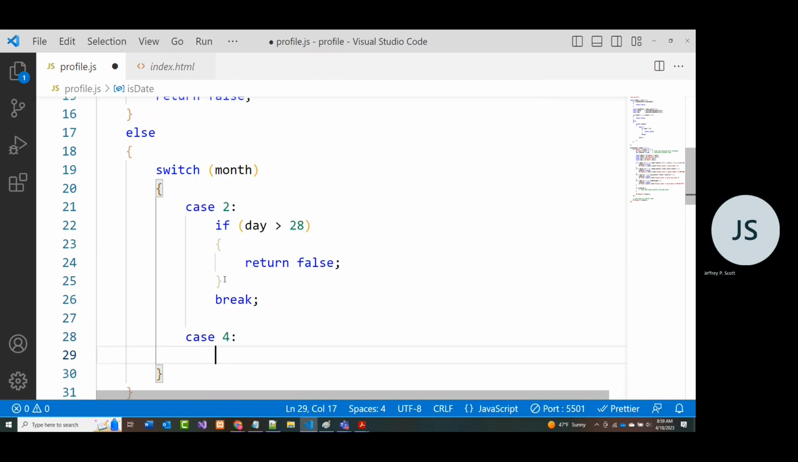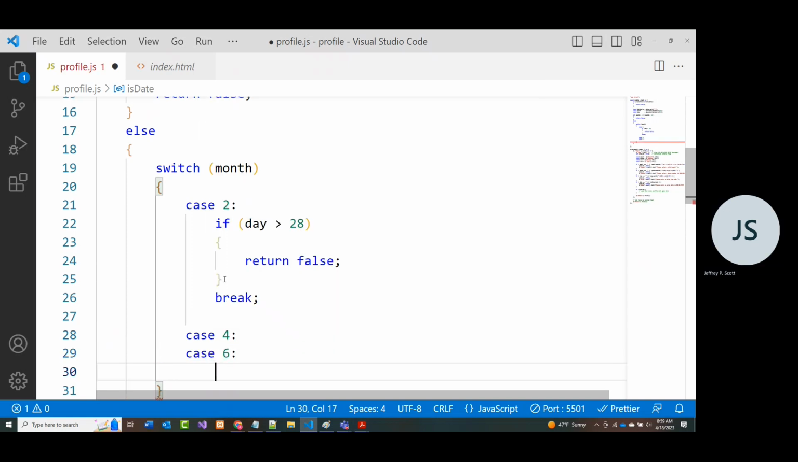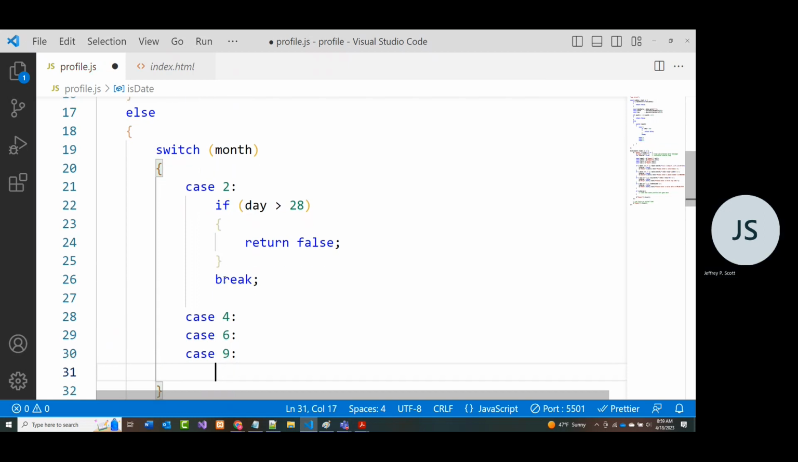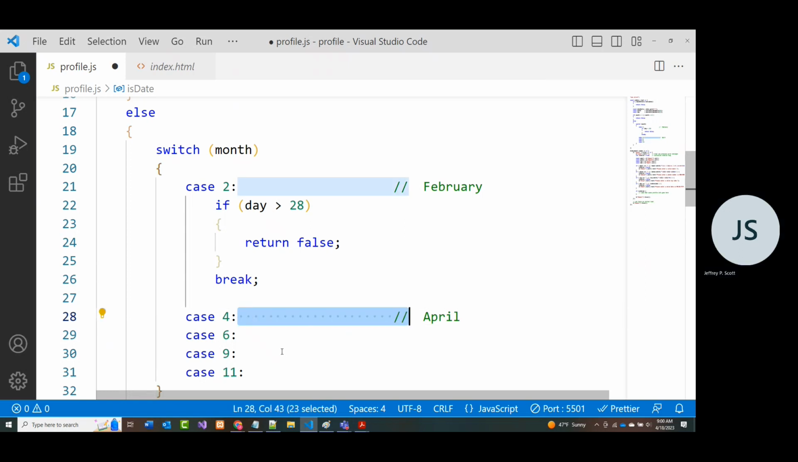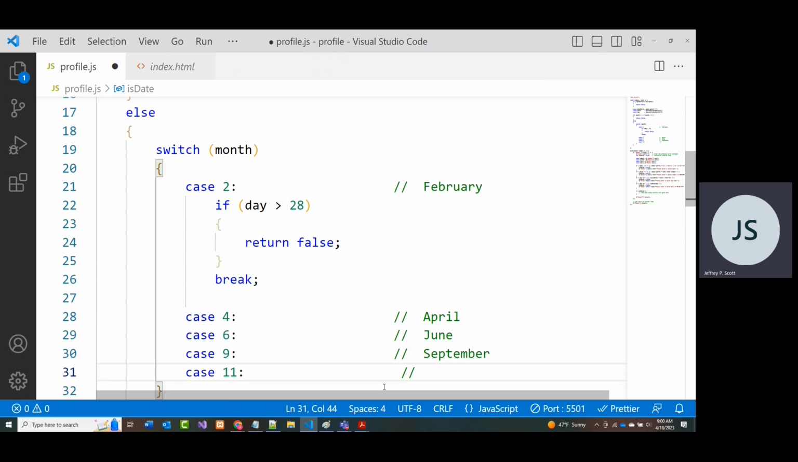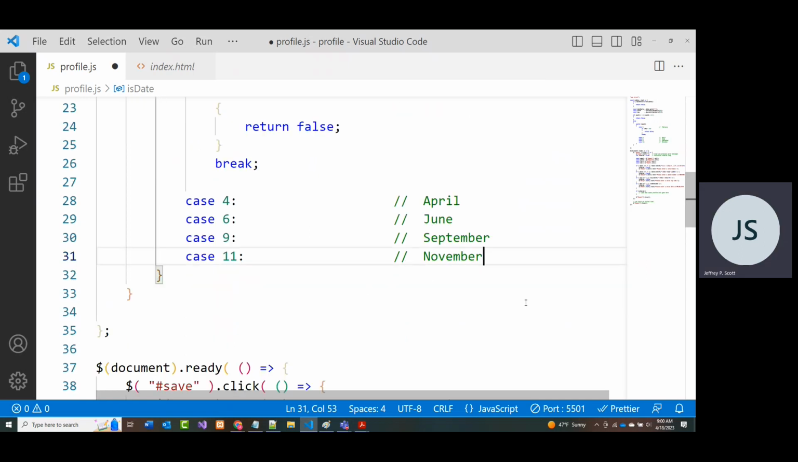Otherwise, case 4, case 6, case 9, and case 11. You already know this, but I'm going to put a comment in here that says February. Put another comment in here and I'm going to copy this comment over. This is April, our current month. That's June. That will be, whoops, that will be September. And finally, that will be November. But we can have a fall through because these are all the same.